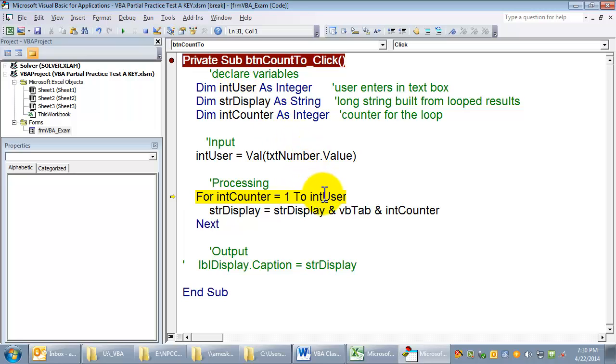Okay, so everywhere we see int user, it's 4, because we grabbed it from that text box. Now int counter is still 0. We haven't run this loop yet. And string display is still empty. So let's see what's going to happen when we run this first statement.